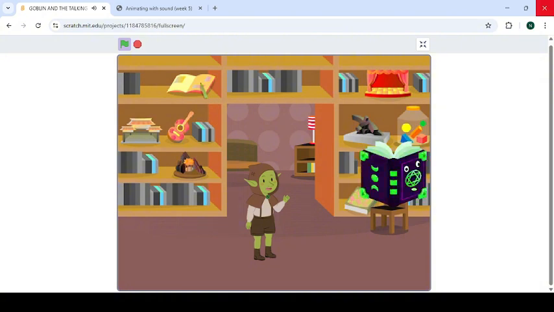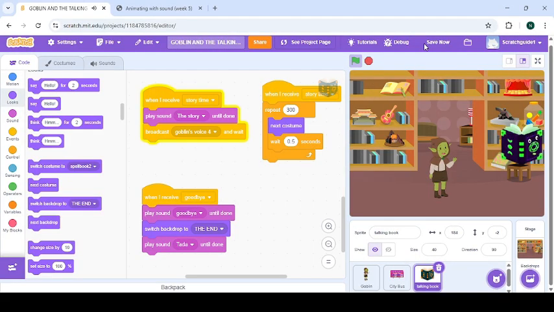It's so interesting. I always come here during my free time to hear more fascinating stories. Goodbye, Goblin. See you some other time.